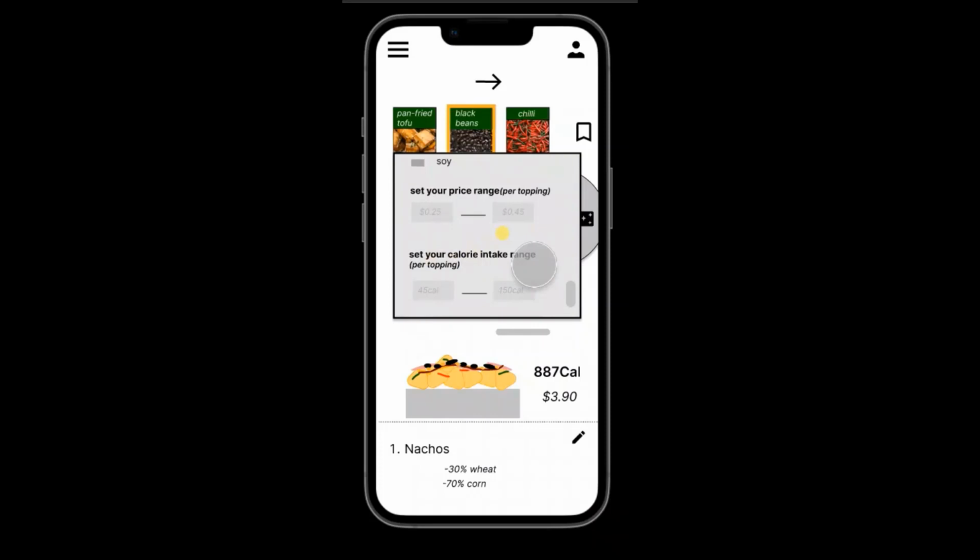Then I scroll down again, and I have the price range per topping as well as the calorie intake range per topping. So the price range is to set the minimum and the maximum price of toppings that you want to be shown in your interface. They're already pre-populated with the default values, which is the minimum value of a topping present in the interface, which is 0.25, since that's the base price of each topping, and the max value is set at 0.45, which is the max price of a topping that is present in the interface. And similarly, we have the minimum values and the maximum values pre-populated in the calorie intake range per topping as well.